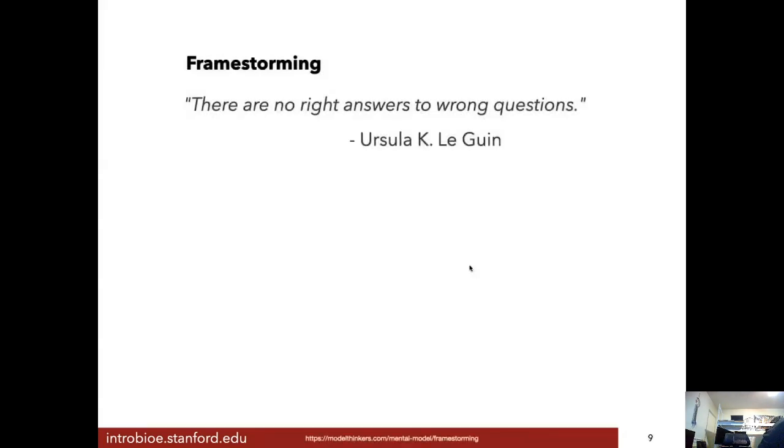Okay, now, next tool, framestorming. The amazing author Ursula K. Le Guin has a nice quote. There are no right answers to wrong questions. So if you have a project idea and your project idea sounds pretty cool to you, but it's not framed as well as it could be, you could spend a huge amount of time, and in the real world, a huge amount of resources working on the wrong problem, working to answer the wrong question.